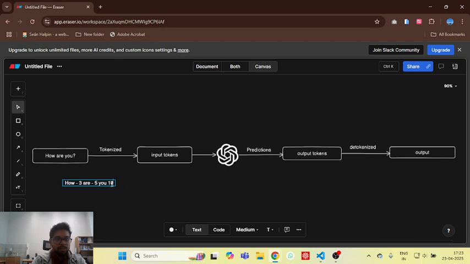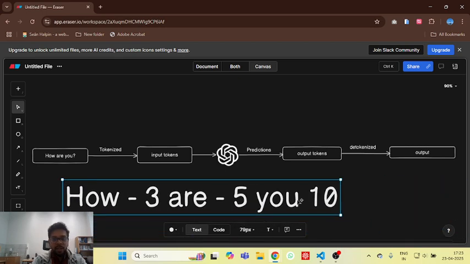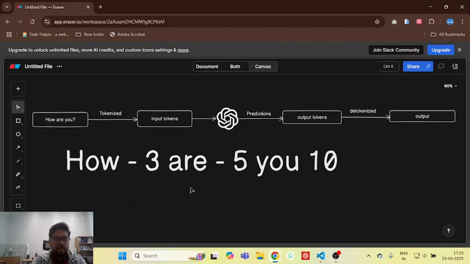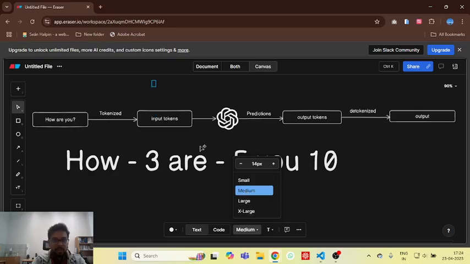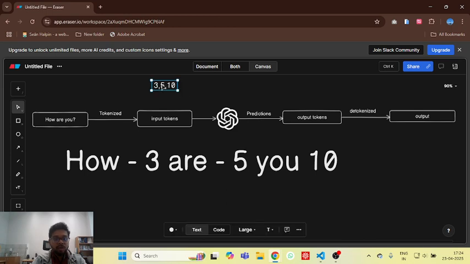So these numbers are basically your tokens. Your tokens are basically 3, 5 and 10. These are called the input tokens. So the input tokens here are 3, 5 and 10. Now these input tokens will be fed to OpenAI or the LLMs.